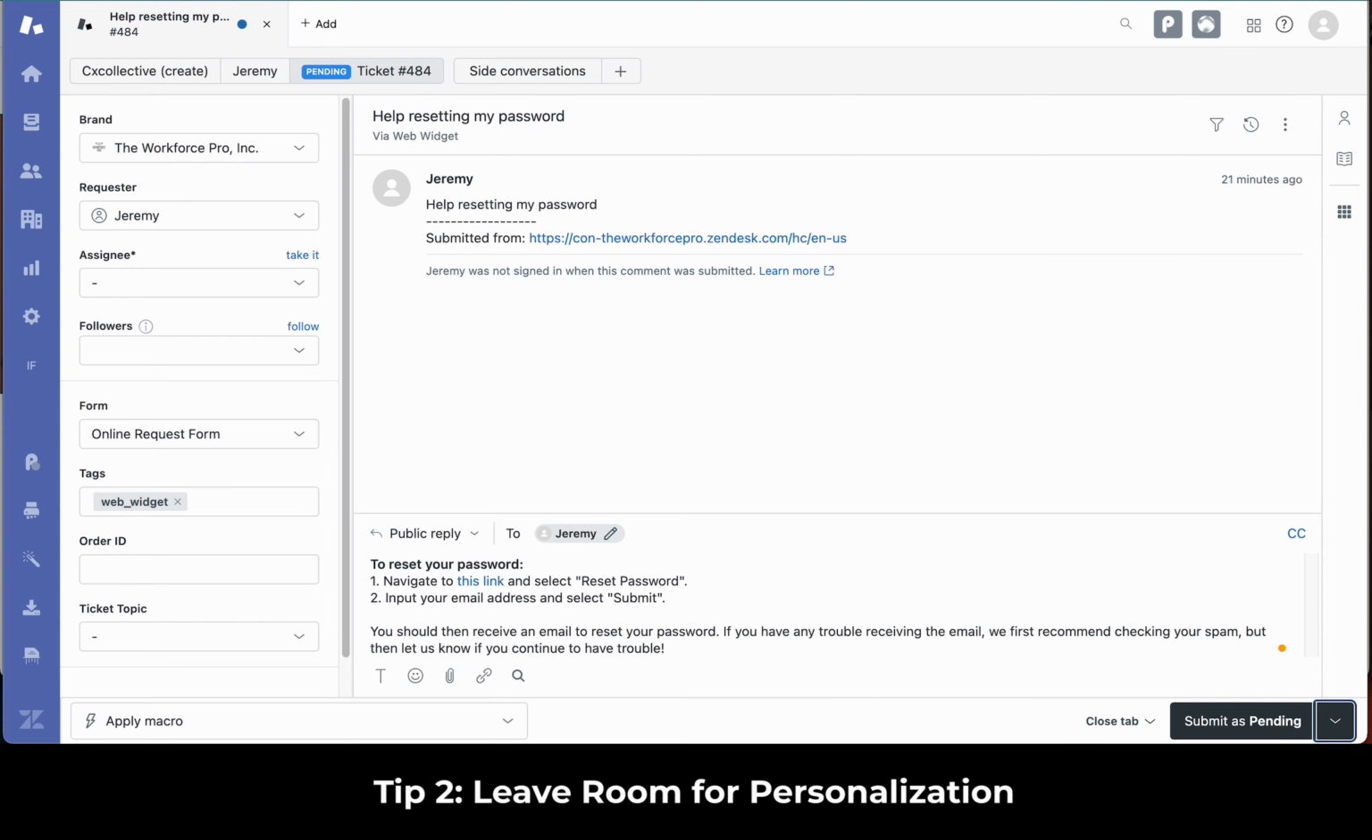Tip number 2, leave room for personalization. When creating a macro, while you want to be sure to include all the information to actually solve the issue, it's also important to leave room for your agents to leave their own personal mark on the ticket, so you're not just getting a robotic response over and over again as a customer.